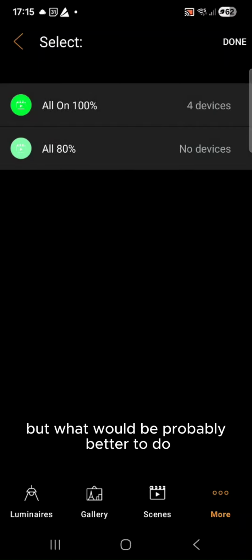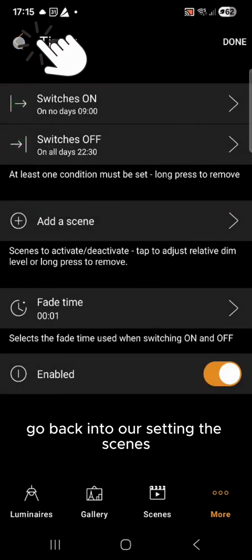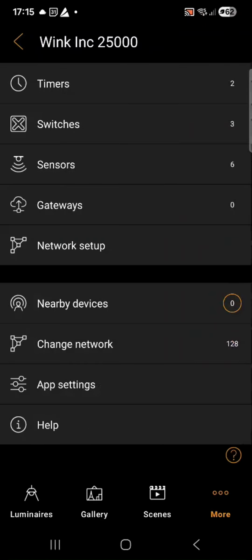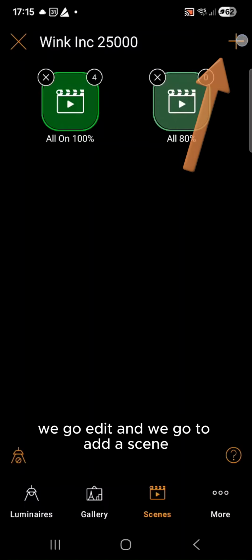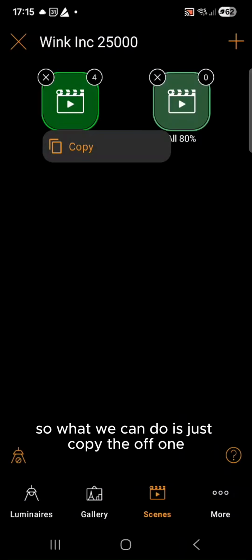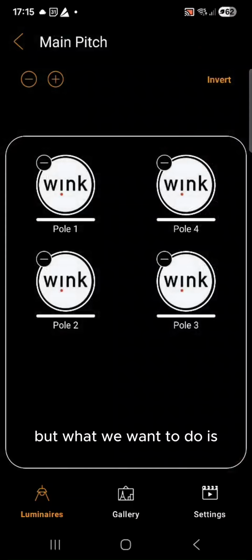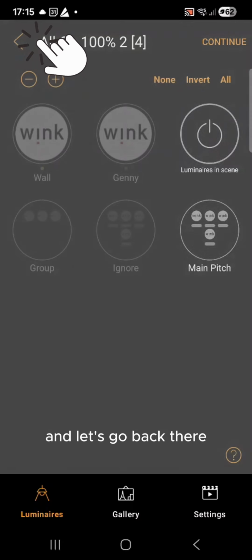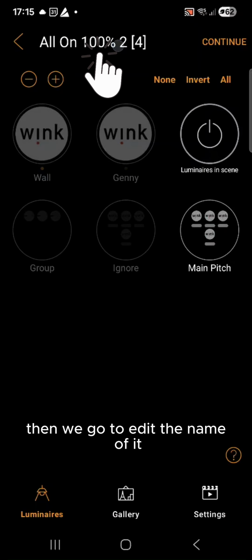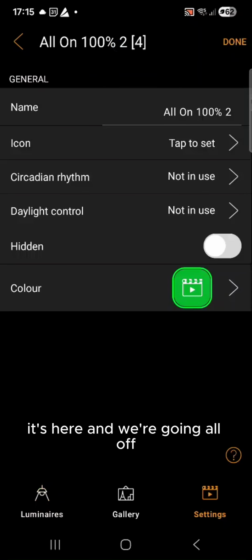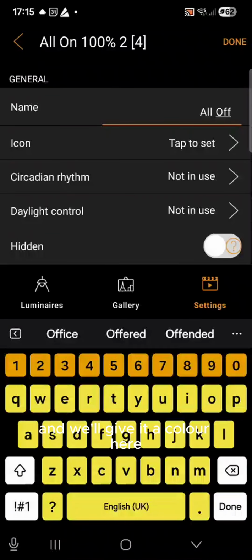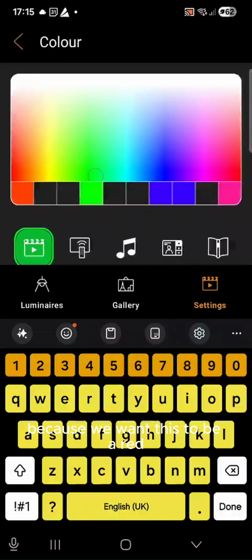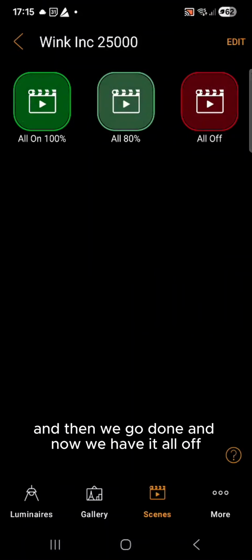But what would probably be better to do is to go out of this, go back into our setting the scenes, which is simply here. We go Edit, and we go to add a scene. So what we can do is just copy the off one. But what we want is to just turn them off, and let's go back there, and we go to edit the name of it. It's here, and we're calling it all off, and we'll give it a color here because we want this to be a red. And then we go done, and now we have it all off.